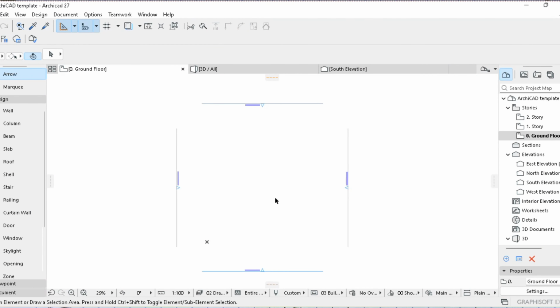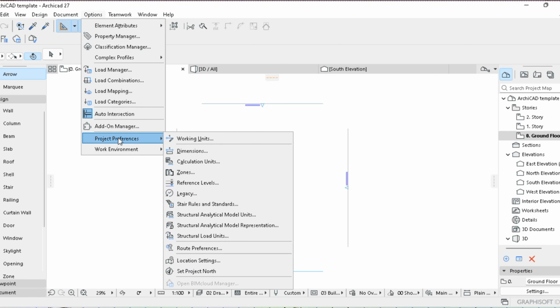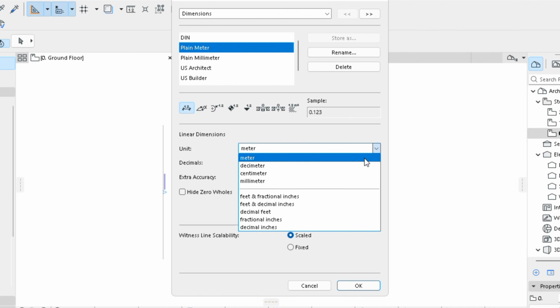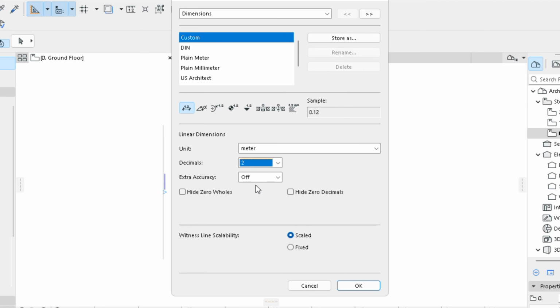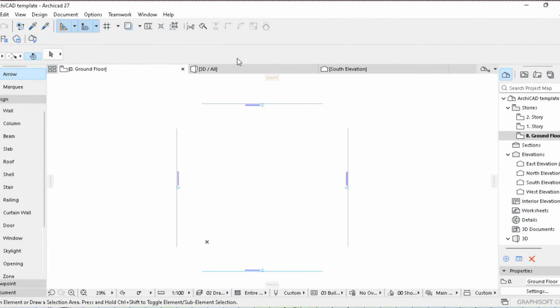Well, that was just for project units. Let's set our dimension units. Navigate to options, down to project preference, dimensions. We are going to make sure the unit is in meters and decimals, 2 decimal places. Once done, click OK.